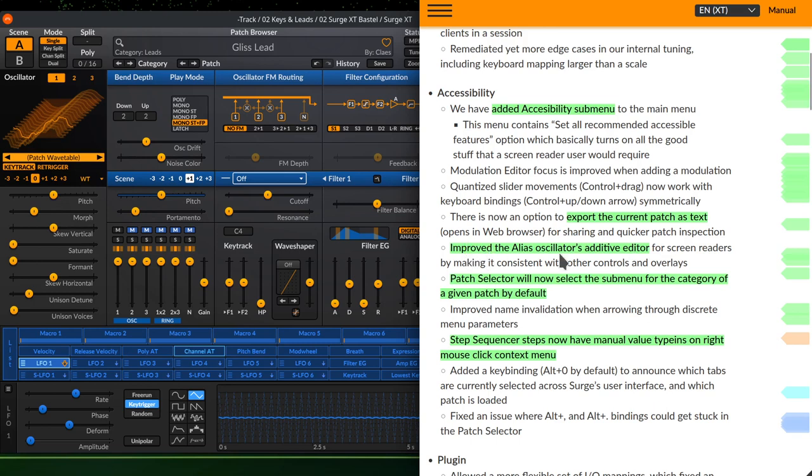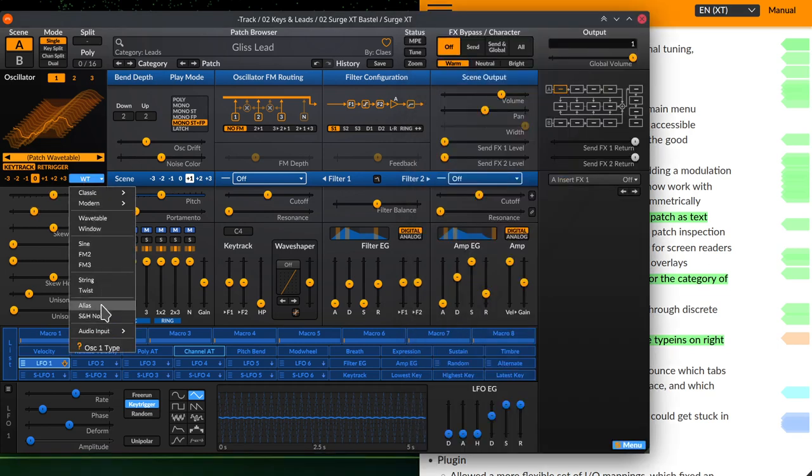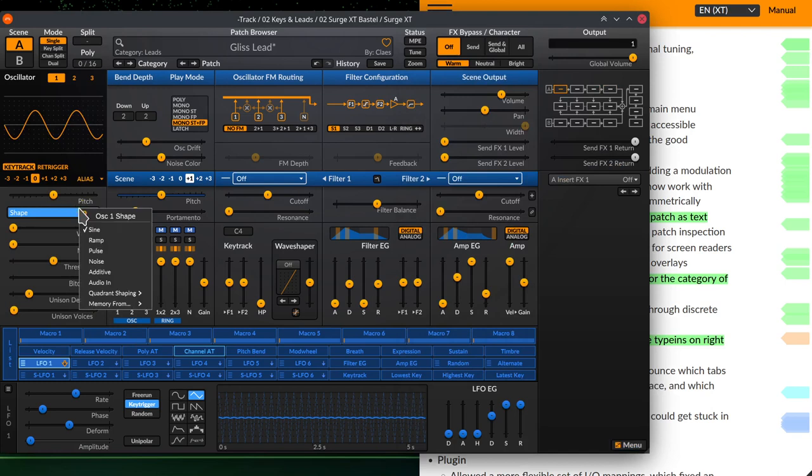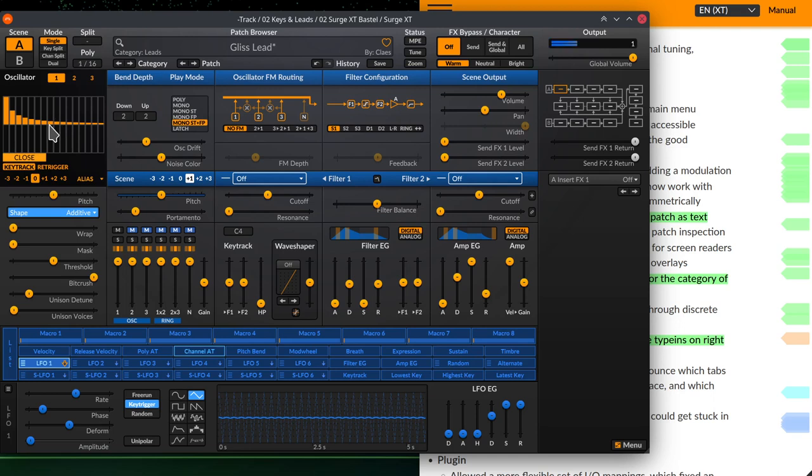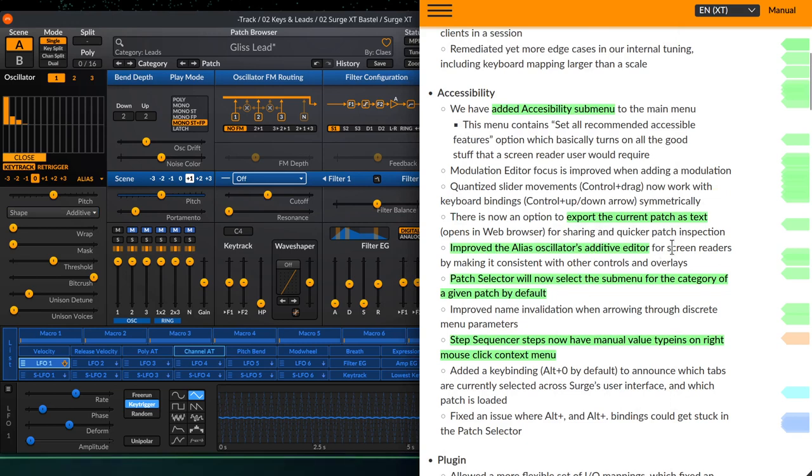Then there's an improved alias oscillator additive editor. If you go over here and go to the alias over here, then the shape and the additive, and there's now. You don't see much in here. There's an improvement for screen readers as well. So if you just open it like that and wiggle around with the mouse and the keys, there's nothing much there. It's again for all the accessibility features.